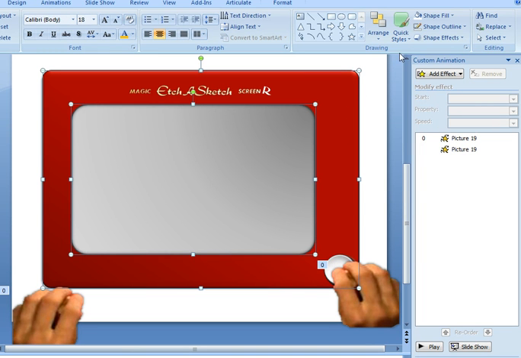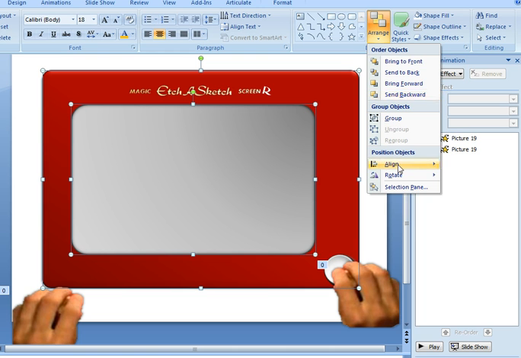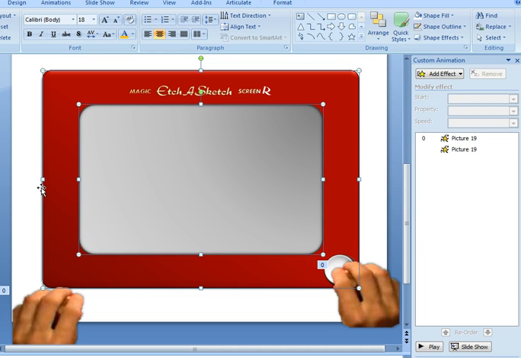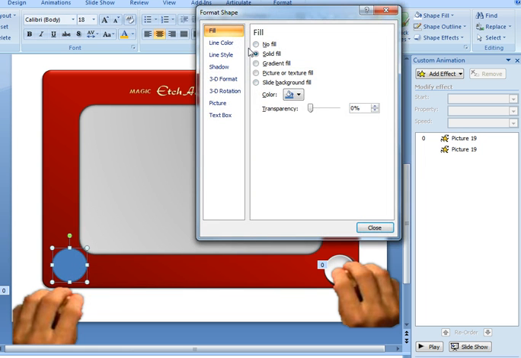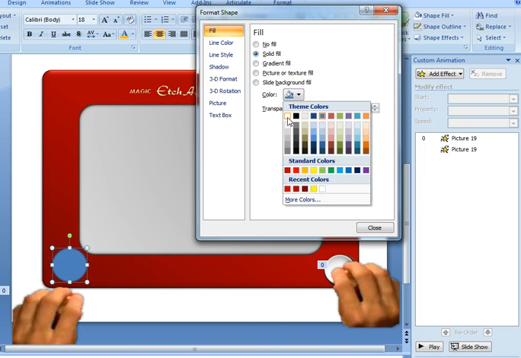Now you could just click both of those objects, choose arrange, align to the center, and that will put the screen in the center of the Etch-A-Sketch. I then created the white dial. So I just grabbed a circle drawing tool, held my shift key down just to create a proportional circle, right click, format shape. I filled it with a solid fill of white.